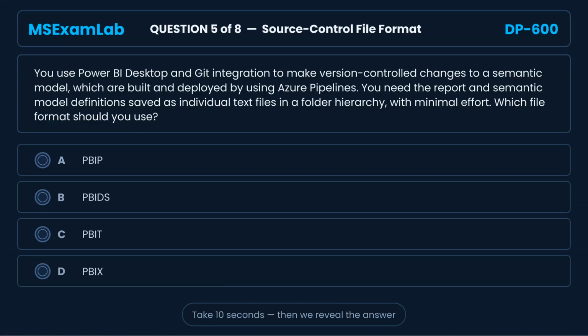Question 5 of 8. You use Power BI Desktop and Git integration to make version-controlled changes to a semantic model, which are built and deployed by using Azure Pipelines. You need the report and semantic model definitions saved as individual text files in a folder hierarchy with minimal effort. Which file format should you use? Review the options on screen. You have 10 seconds.